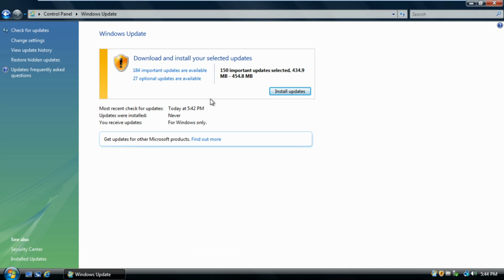And after you've done that, you just want to keep installing updates in 150 intervals. So like the next time, more than likely you can go ahead and just select the rest of the important updates and then all of the optional ones, but just make sure that the total of updates that you have selected equals 150 or less. You don't want to install any more than that because your system will hang if you do.